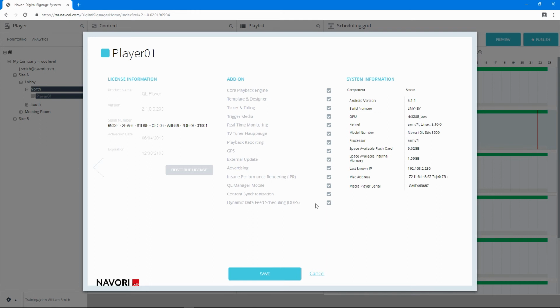The system information table is meant to provide specific details about the player's hardware. This information is meant for support personnel. Note, the media player serial field is empty by default. Use this field to enter the hardware serial number for asset management purposes. To close this window and confirm any changes, click the Save button.